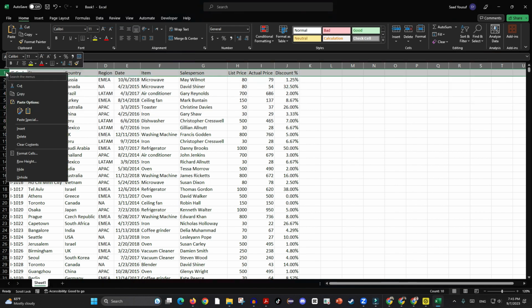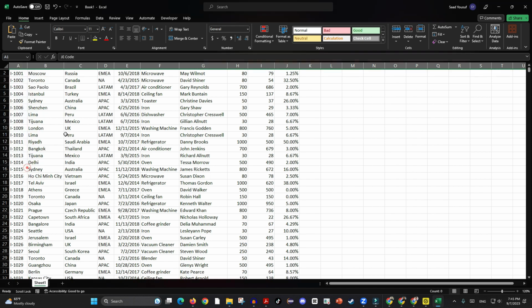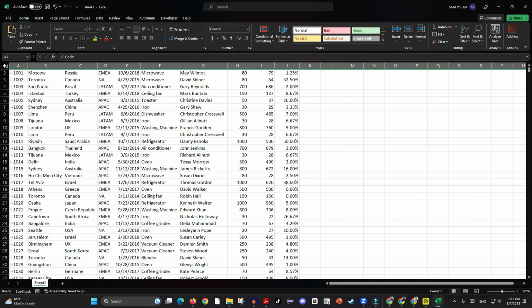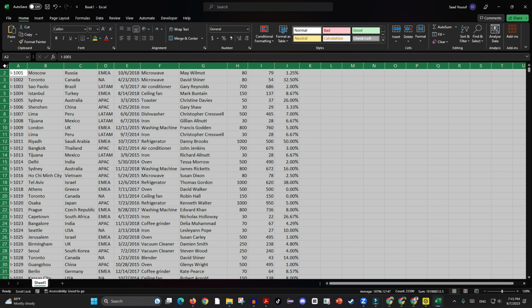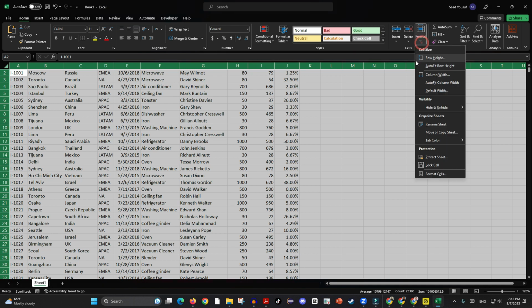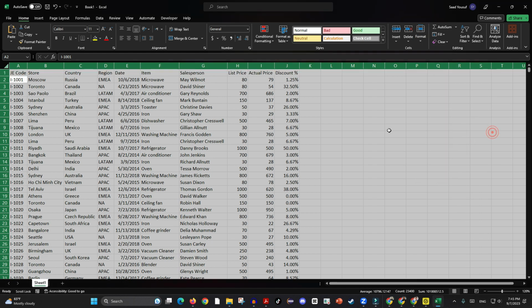Similarly, if I hide the very first row, then I will take the same approach: I will click the select all button, and then I will click Format, Hide & Unhide, and this time I will click on Unhide Rows. So this is how you can hide and unhide columns or rows in Excel.